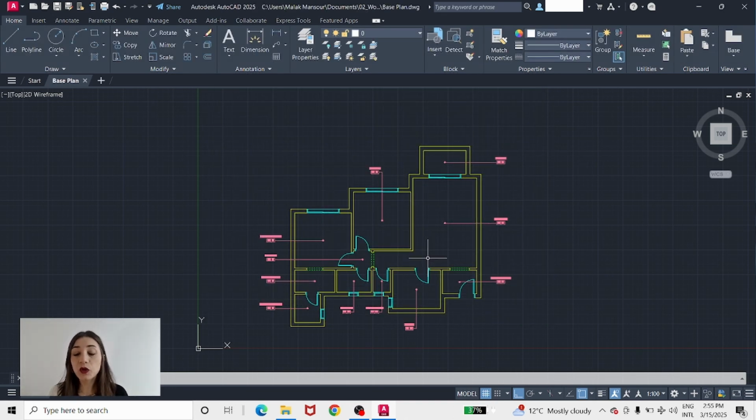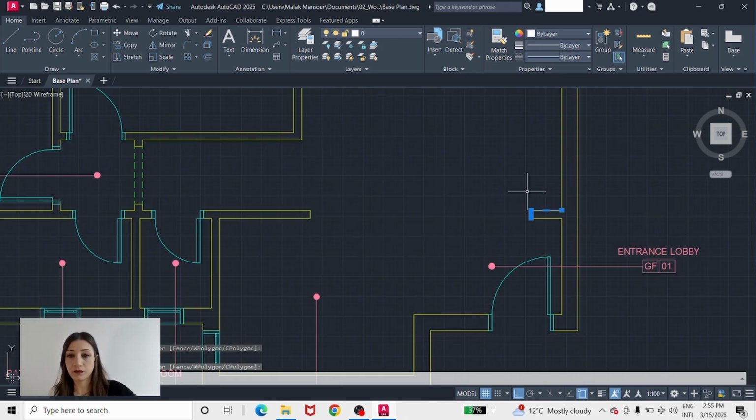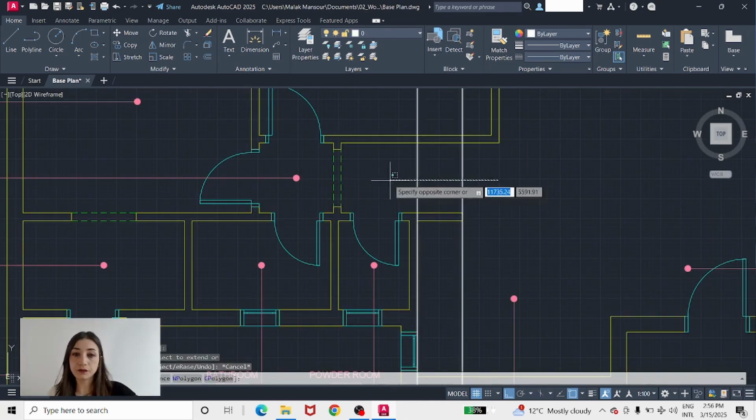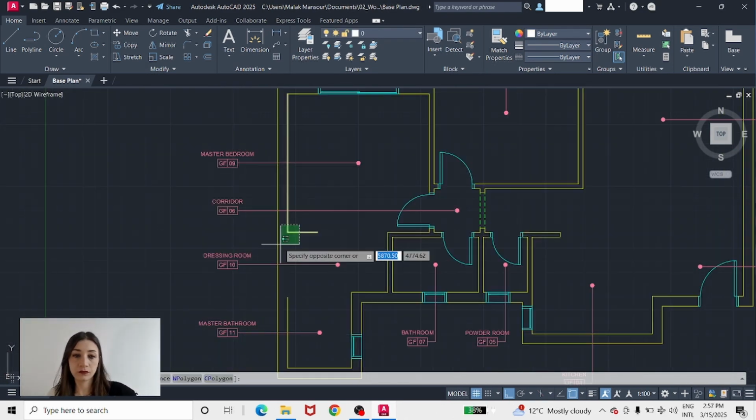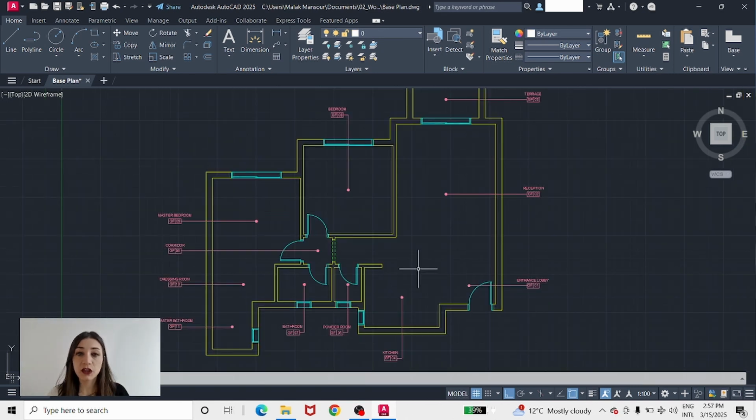So now I'm going to modify the drawing to what I would like my end result to be. So I've removed some walls. Here there was a dressing room and a master bathroom, but this became one big space. And here this was a kitchen and this was the reception, and this also became one big space. So now I'm going to adjust my room tags.